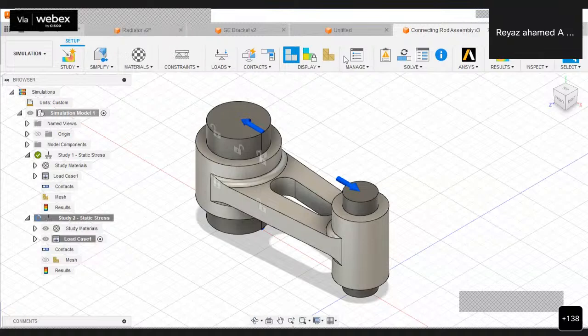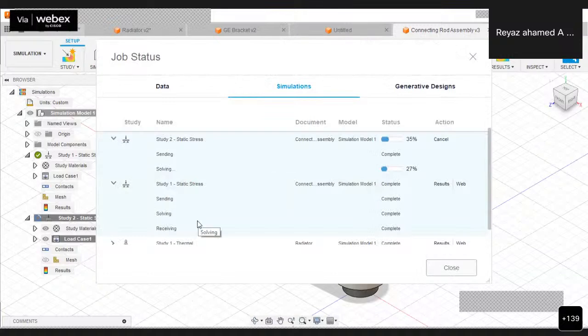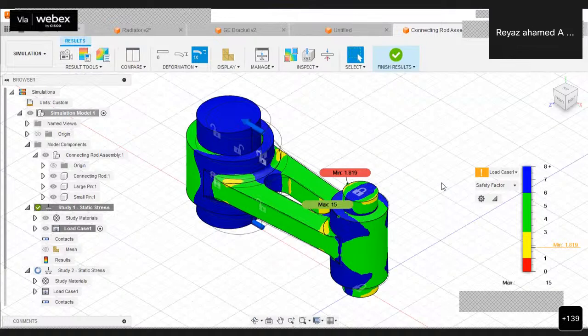Sorry for the interruption, sir. So here we gave two, right? Let us go to the job status. The study one is completed actually. So just click on the results. Here by default some factor of safety is there, and load case one is active. By default only load case one is active.